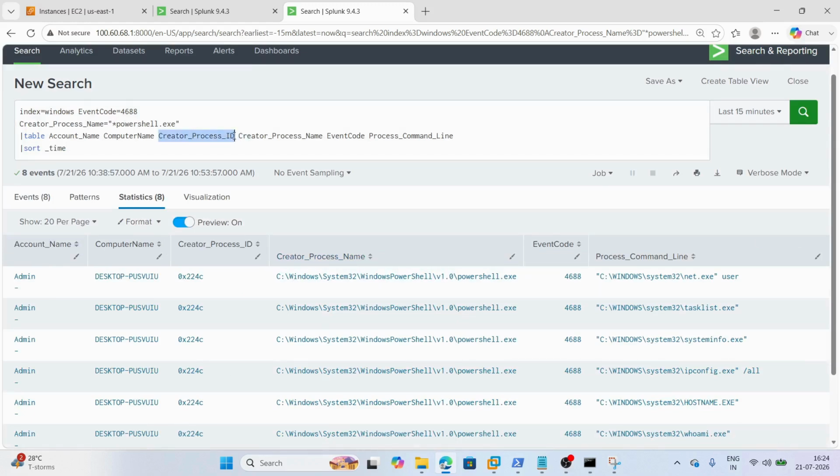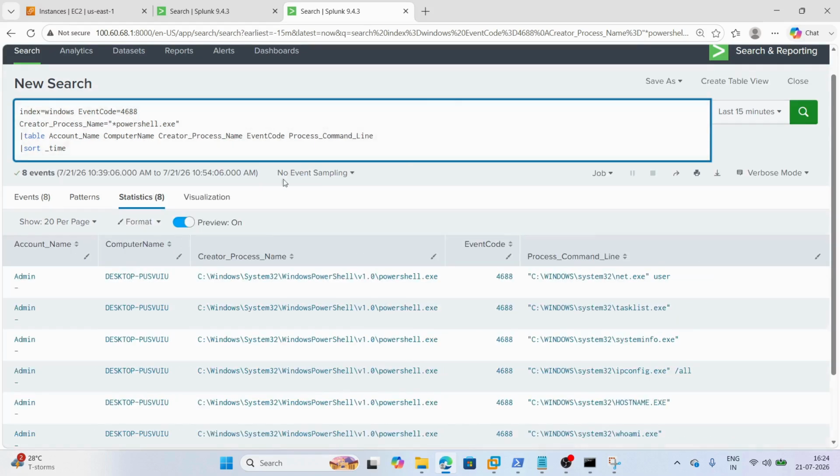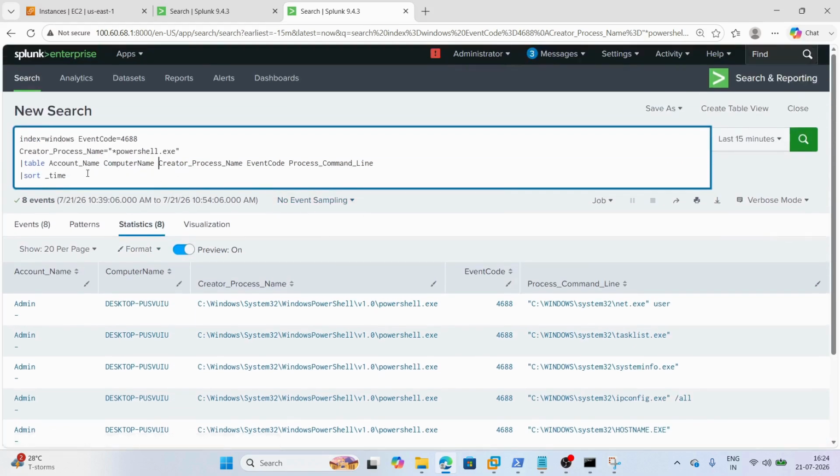From the logs, you can see the identified parent process is PowerShell.exe. This confirms that these commands were launched by the PowerShell payload. The child processes are whoami.exe, hostname.exe, and ipconfig.exe. The parent process is PowerShell.exe.